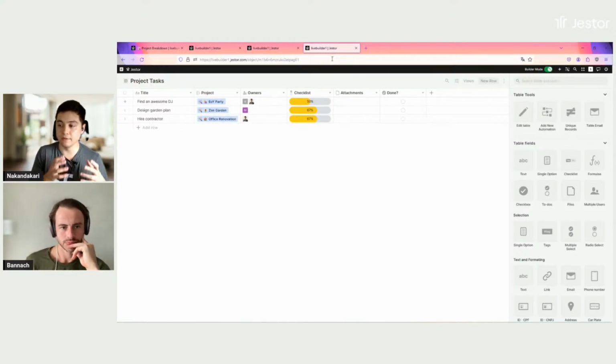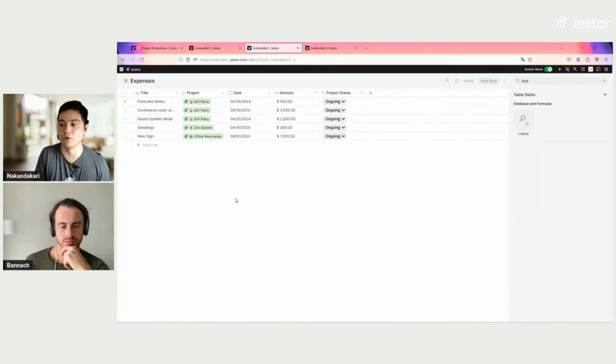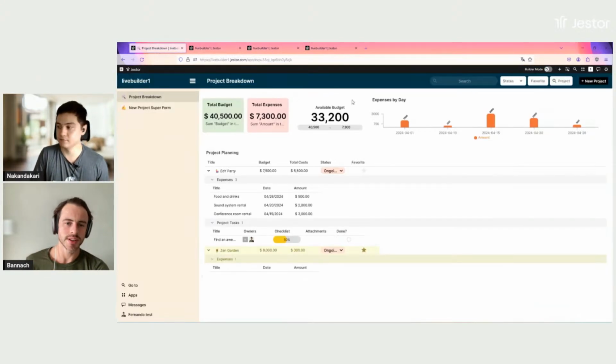All very simple. The important thing to remember here is that it's crucial that you have the connected part of the table, right? You have to point a task to a project. You have to point an expense to a project. So this is the most important part of the template. In this case, it's really easy to know the direction of the connection, because you will always have lots of different expenses for one project.